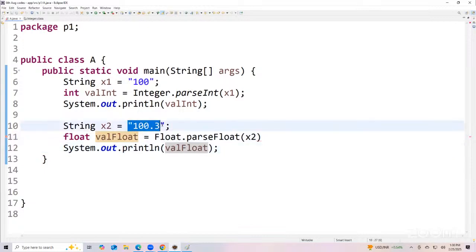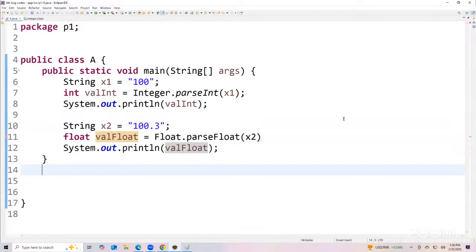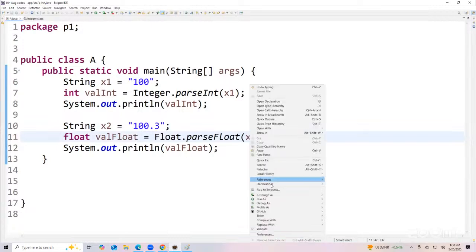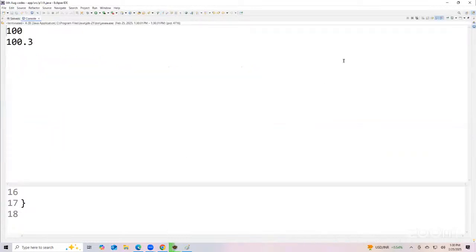So what is stored in double quotes? Based on that, we will take a call on how to convert this particular value. I hope this part is clear, everyone. Let's try to run this. Run as Java application. What happened?